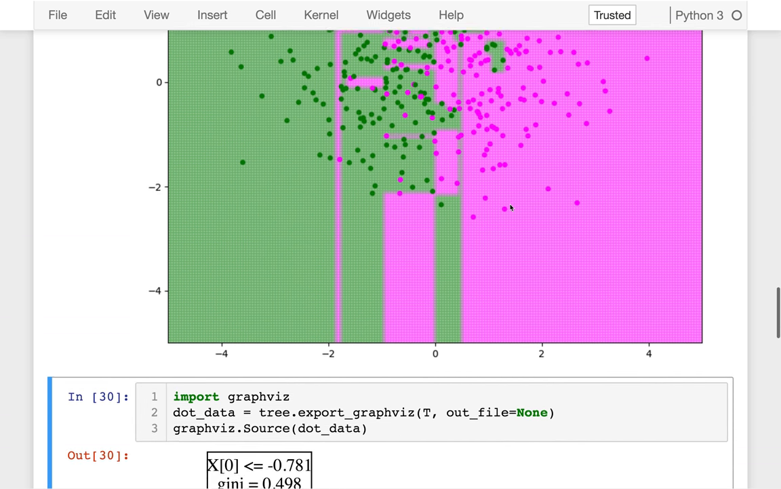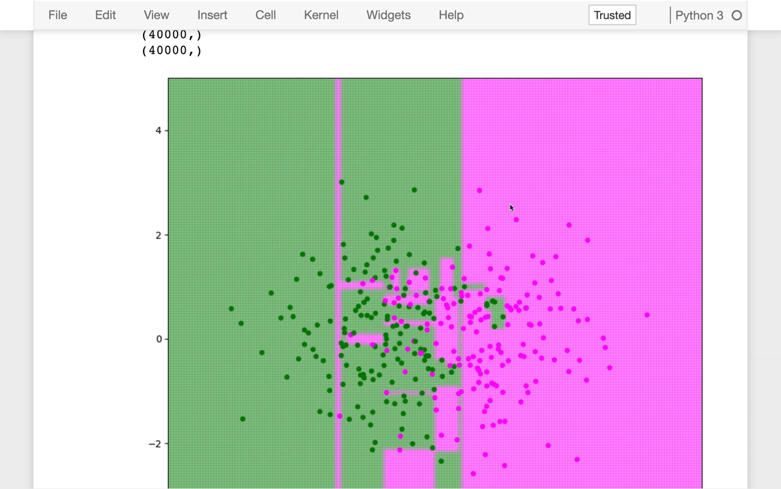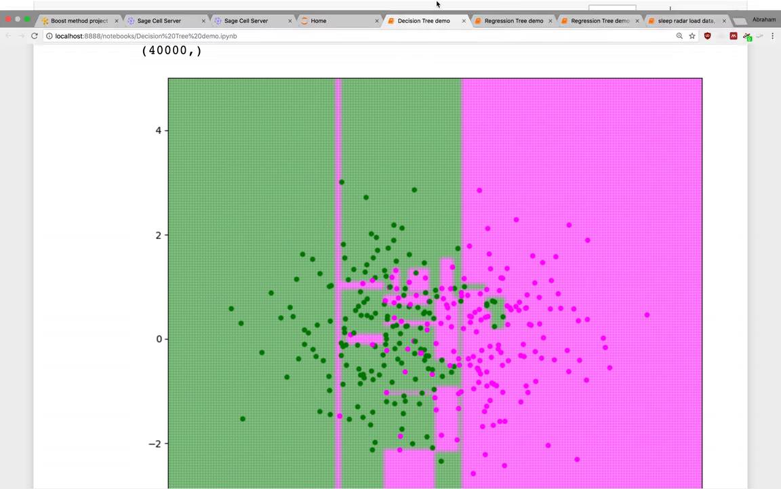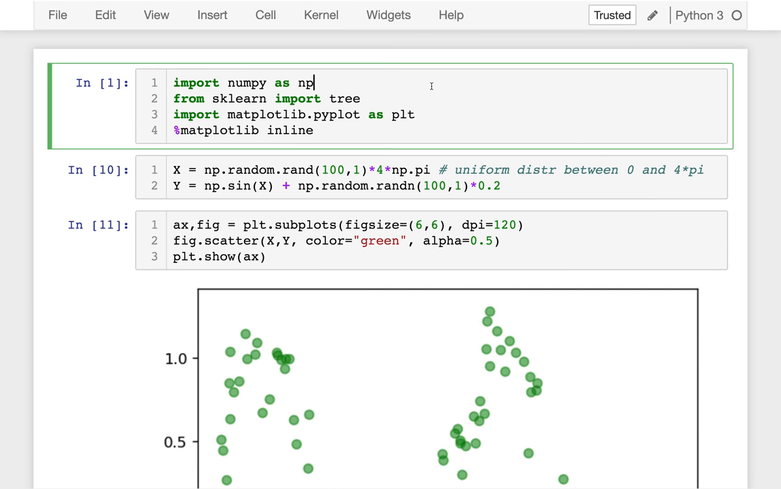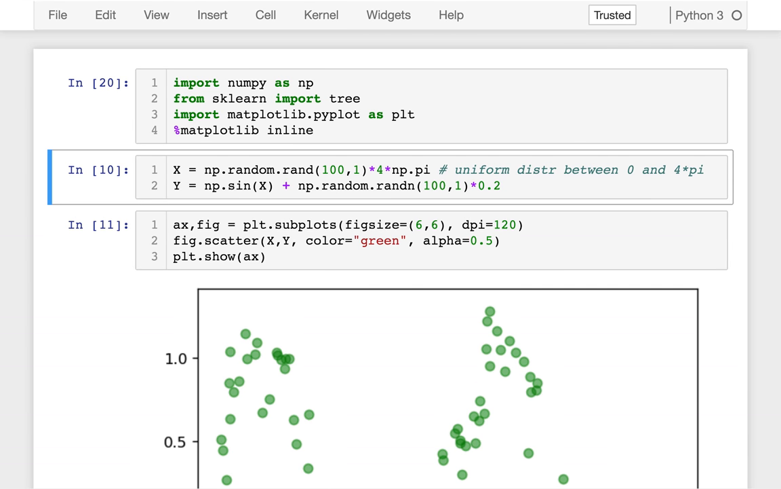So decision trees are fairly simple. They're fairly dumb. They overfit very easily. Let me demonstrate a similar phenomenon now for regression trees. So let's do a regression tree, again, using a tree for regression. And again, to be able to visualize it, I'm going to have one input variable and one output variable.